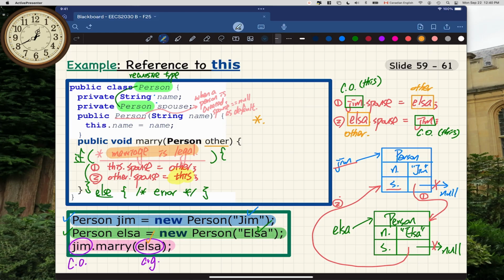Okay, that's good. I like that. First of all, we got to say this dot spouse equals null, right? Double equal, right? So before we can let Jim get married to somebody, currently the spouse must be null. That's one thing. But what about Elsa? Other. They should be single too, right? How should we write it?